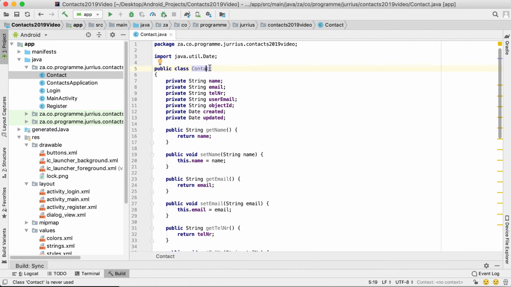So as soon as we start saving an object of this class now to Backendless, that table will automatically be created for us. So this is all we need to set up a new table in Backendless. So we'll have columns for name, email, telephone number, user email, object ID, created and updated, and maybe some other columns that will be added automatically.